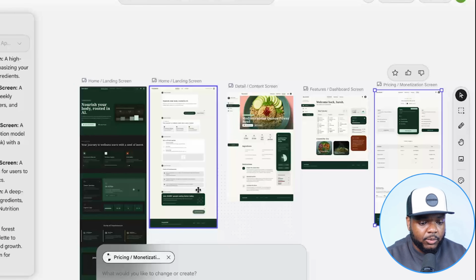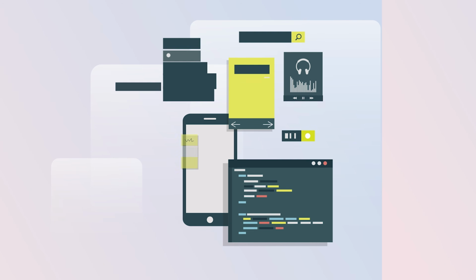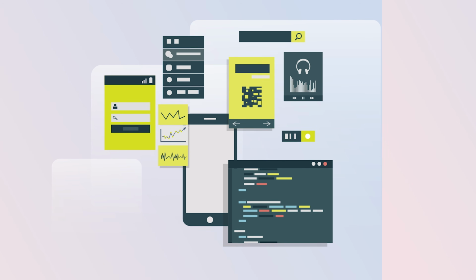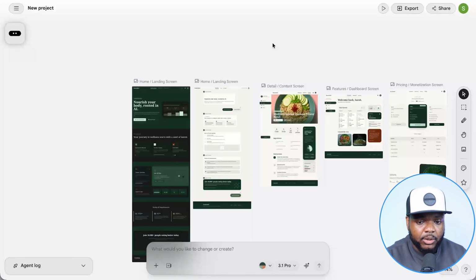So yeah, it's pretty straightforward when it comes to using it. I just thought I'd show you this because this is definitely helpful, and it's going to remove any potential roadblocks or obstacles when it comes to building a web app, because most people end up getting stuck at the design stage.